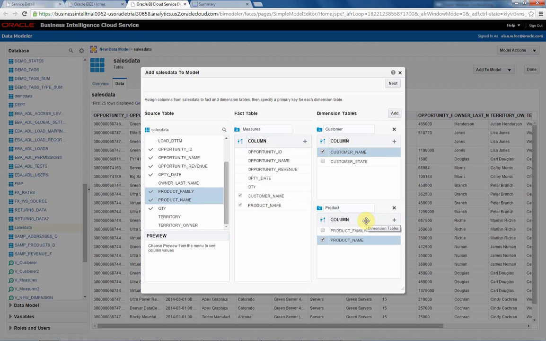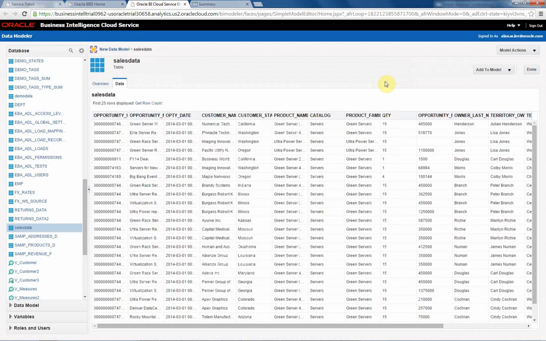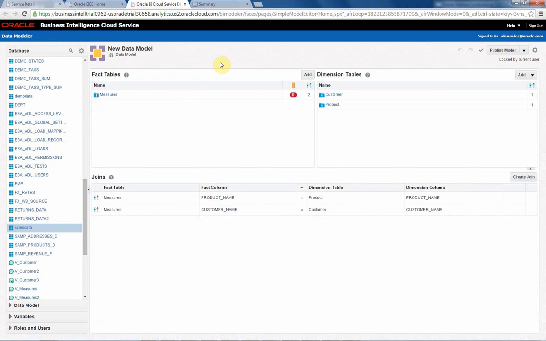And there we have it. I've defined a simple star schema based on a denormalized table. I'll just run through the wizard. And the wizard will create all the objects and metadata necessary to support the model. The wizard's completed. I can go back to my model and see that now I have a simple star schema.